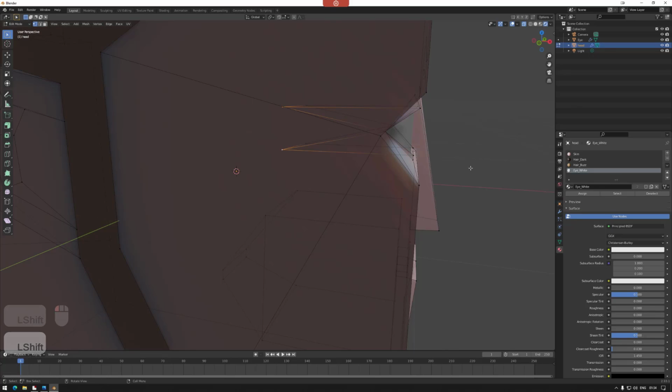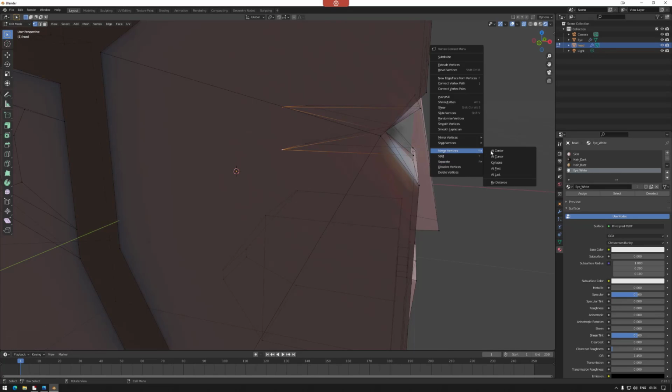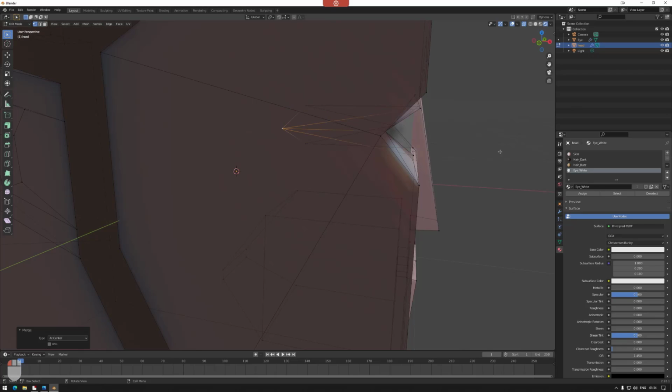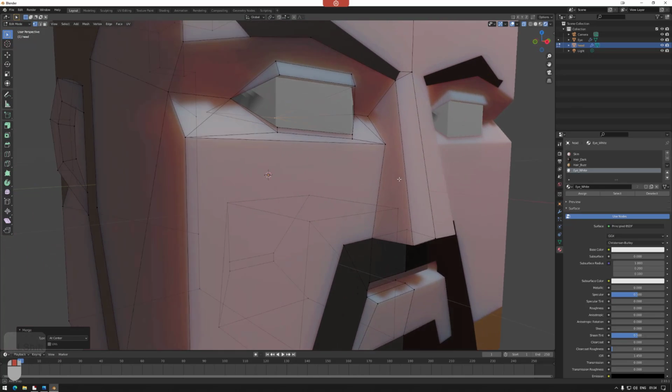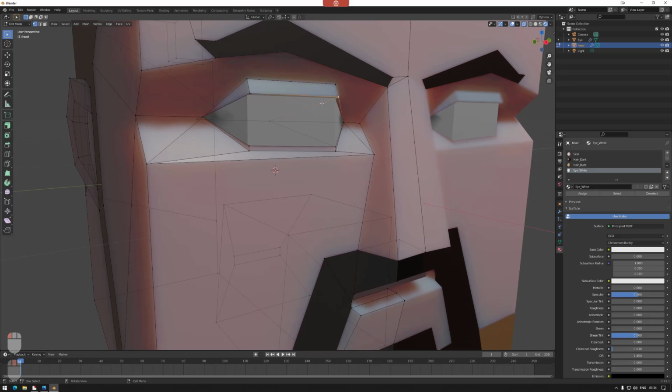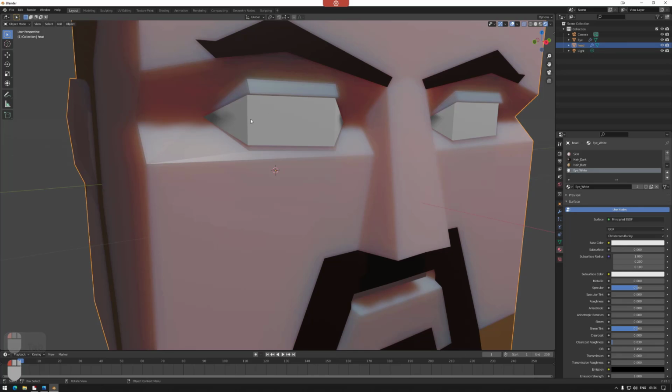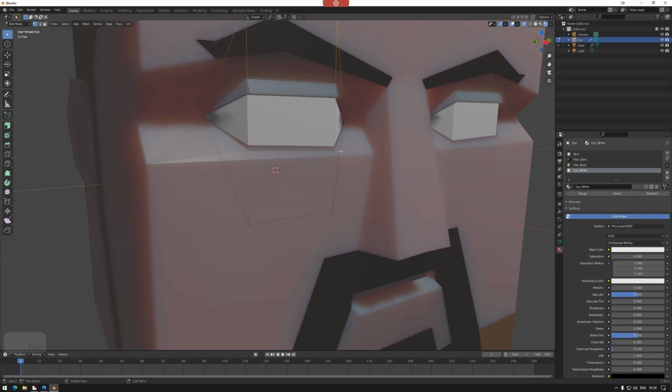Now I might even try and merge these together at the center, like so. That way we can do a blink very, very easily. So if we grab those, we can blink. Now, of course, I'd have to blend that correctly or something there, but that's not my problem at the moment. So let's go back to the eye.